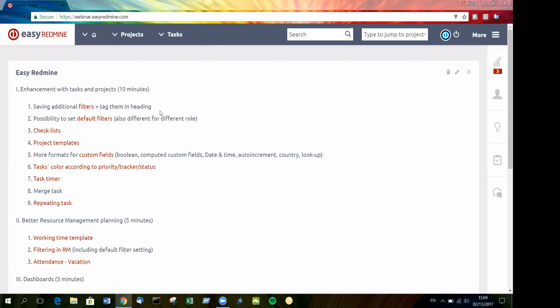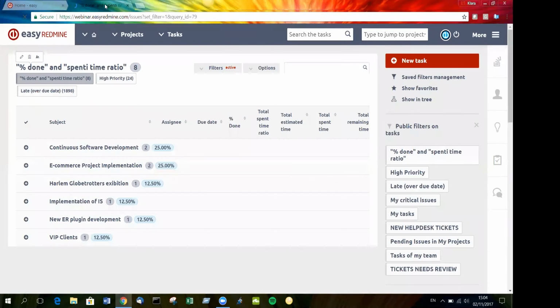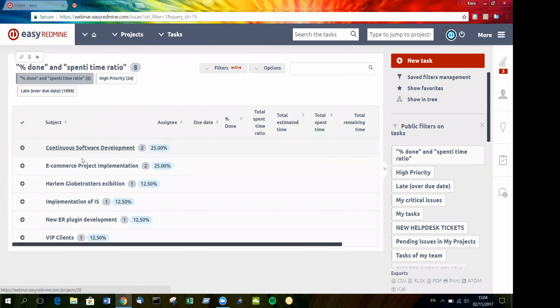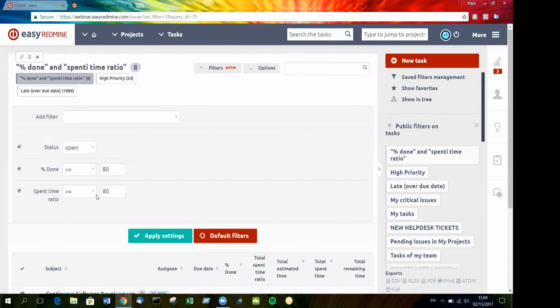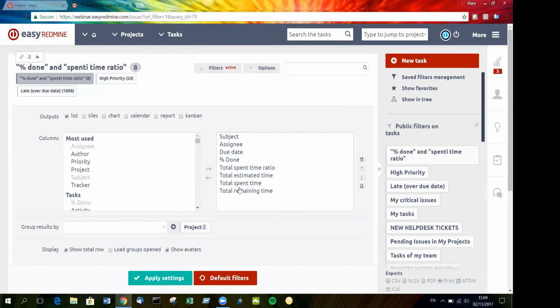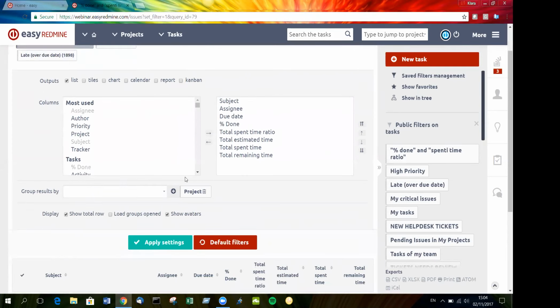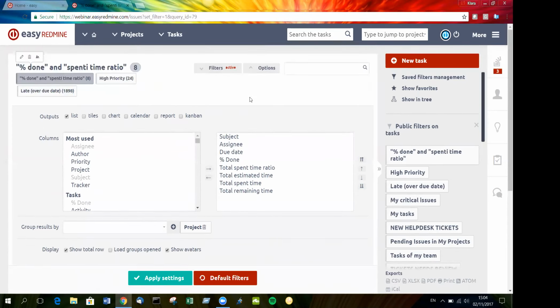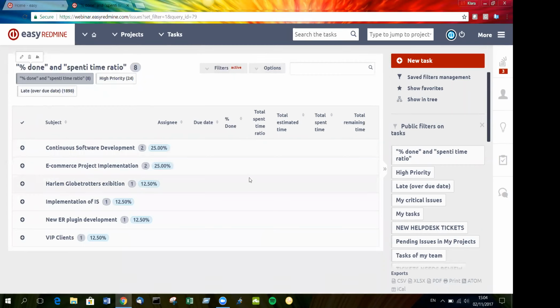A great or huge enhancement of Easy Redmine is the possibility that you can save the filter, and you can also save the default filter, as I will show you here. You can prepare such a filter very easily, and you can save it for further use. As you see, you can define the filter criteria, but you can also define which columns you want to see and by which parameter you want to aggregate your results. So this is a huge help for you.